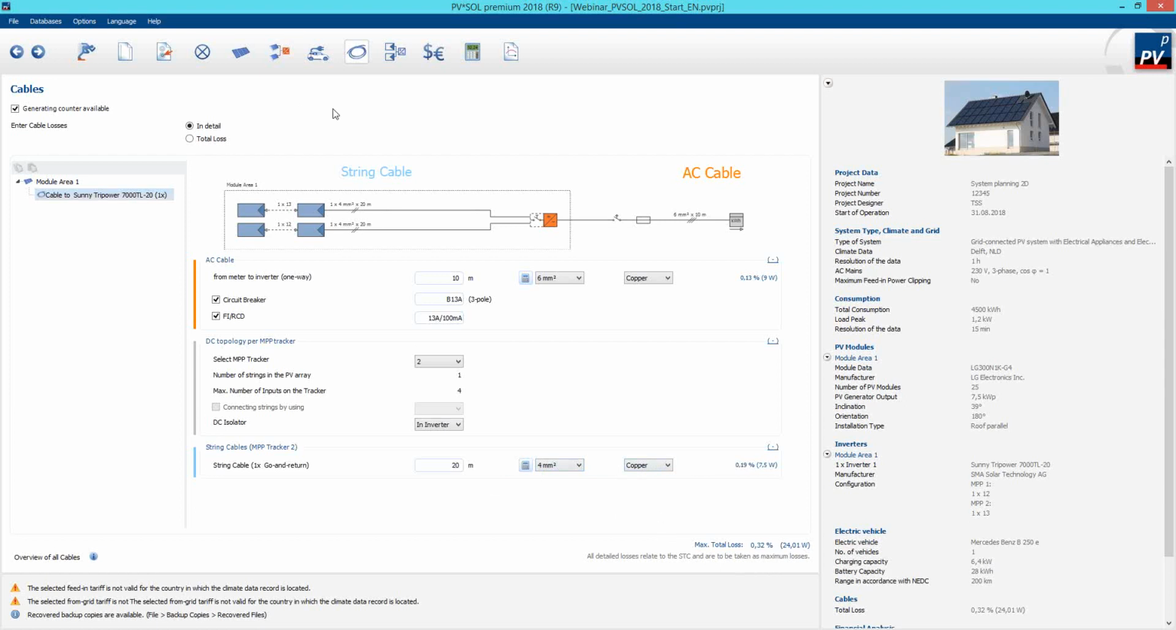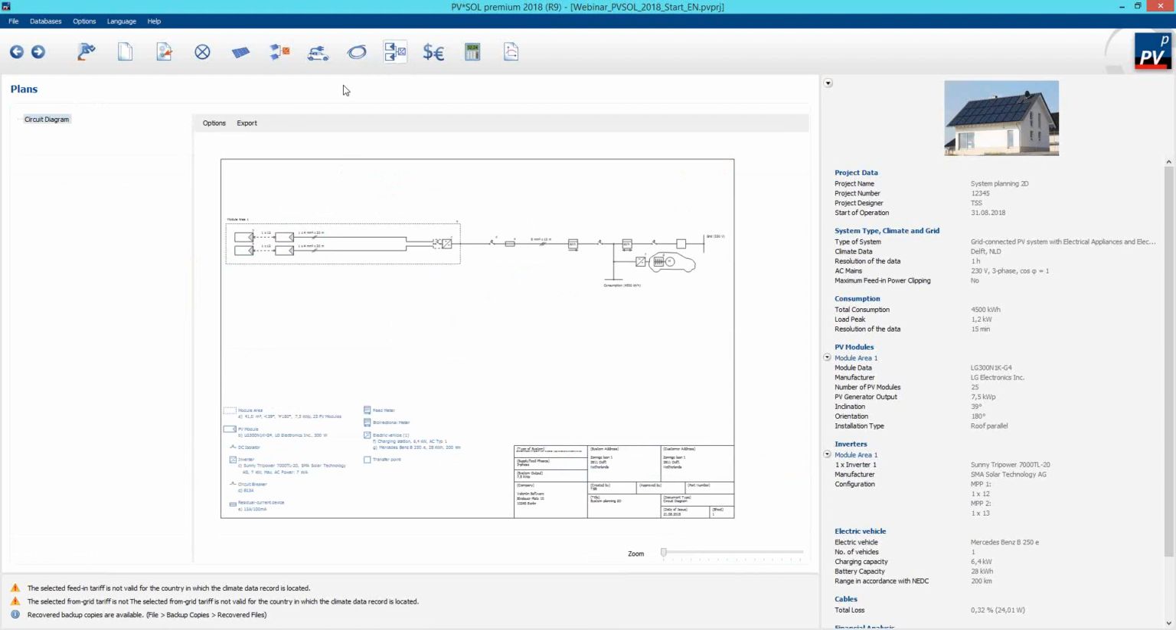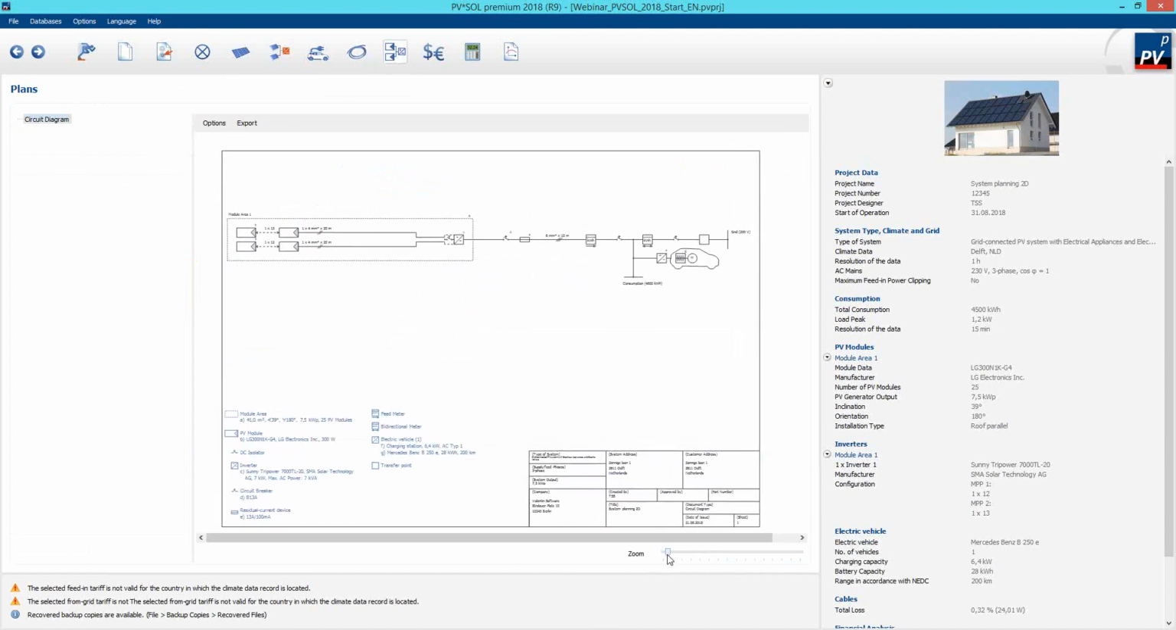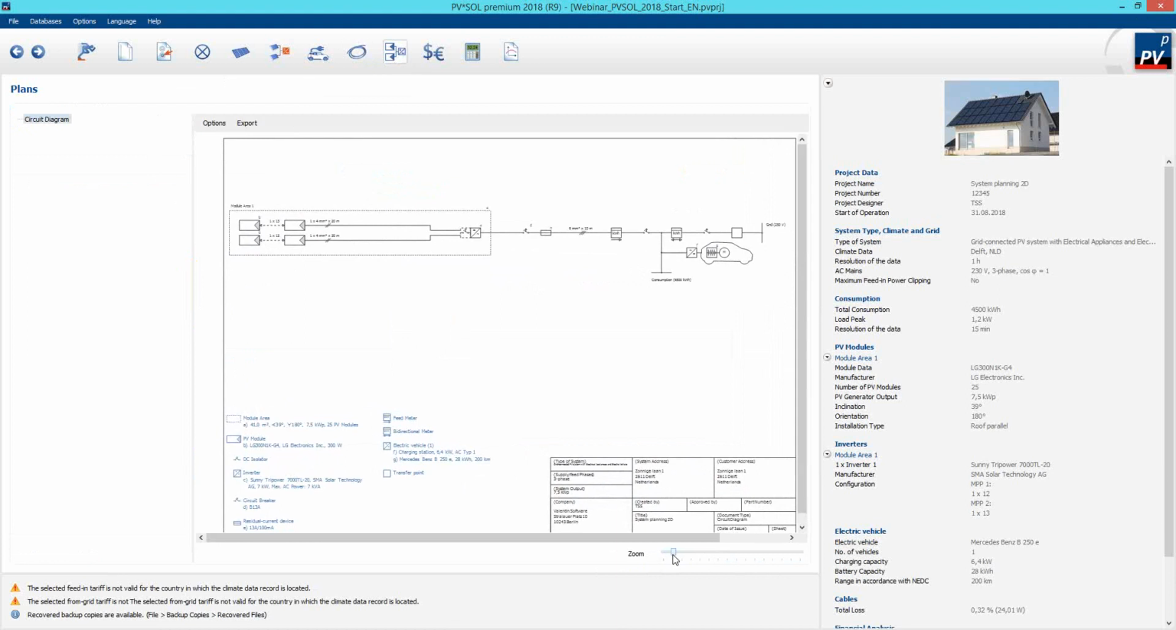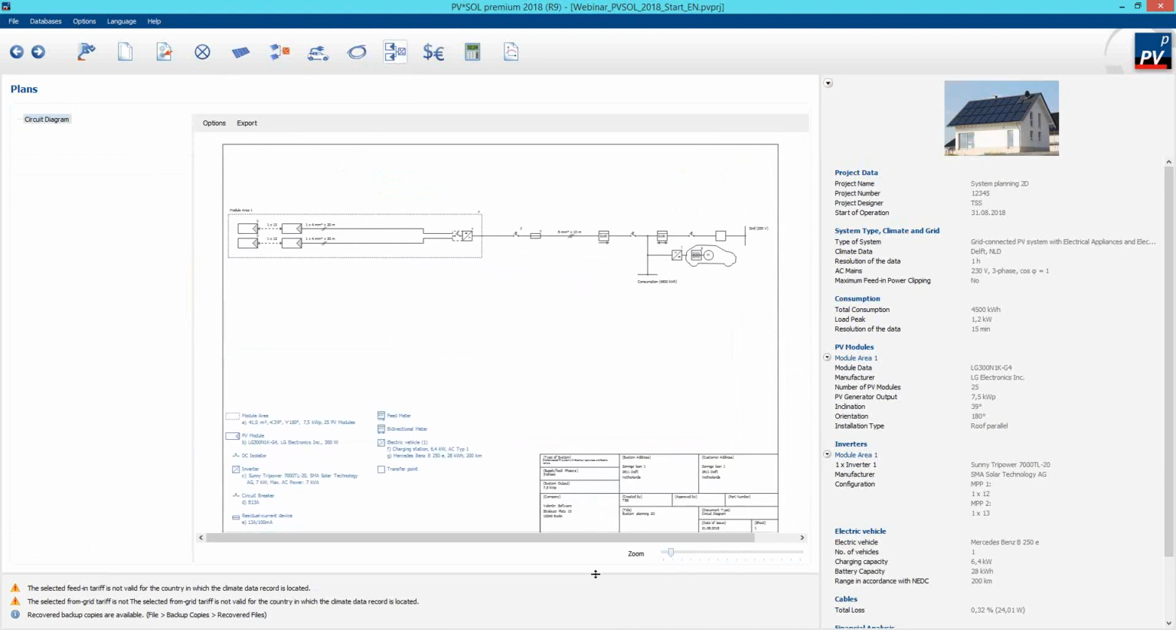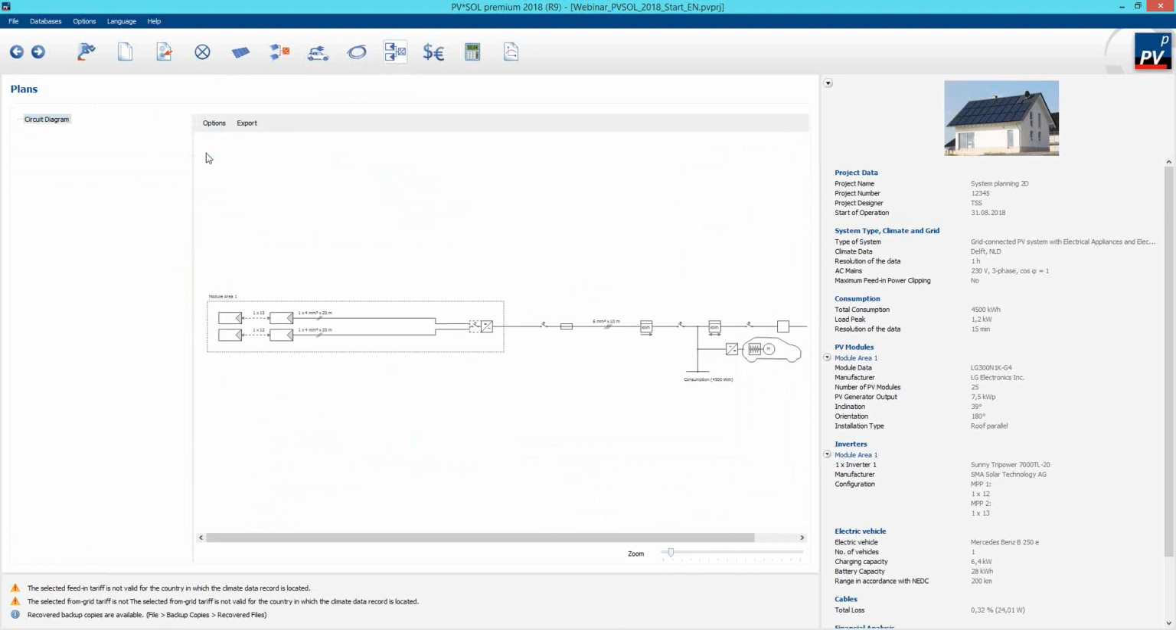So that was entering the cable losses, and now we move on with the circuit diagram, with a plan. So yes, not much you can do here. It basically depends on the system which you have planned and the selected inverters, modules, etc. You can add or remove the legend or the drawing space here.